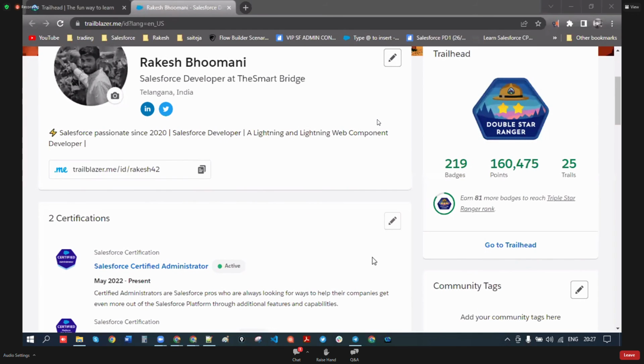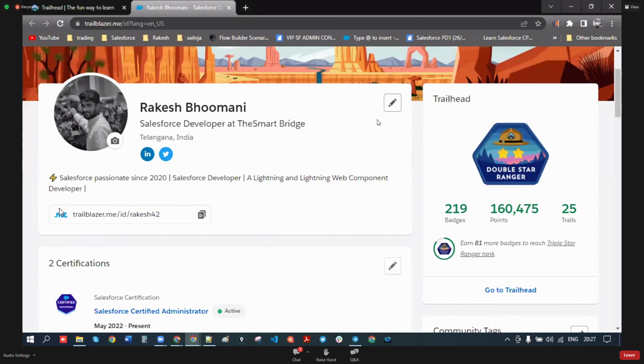The most important point here is to make it a public URL, copy this Trailhead URL and paste it on the Smart Indians platform. This is the only thing we are asking you to do.